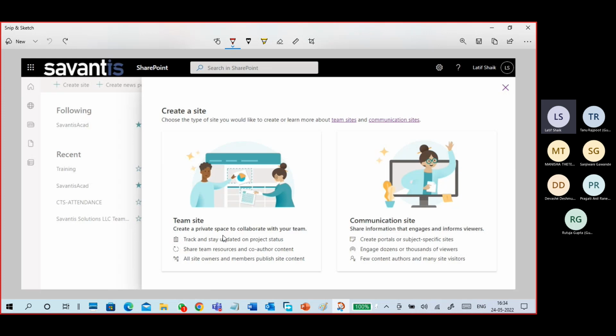This is mainly for collaboration. Share team resources and co-author content. It means you have a team leader, there is some junior team leader, or a senior project manager, or a senior person. We can co-author with them. So they will tell what is happening to your project, what is the status of your project, what resources are required, what resources are available, accessing the resources. We can discuss in the team. All site owners and members publish site content. So the content can be published by owners.